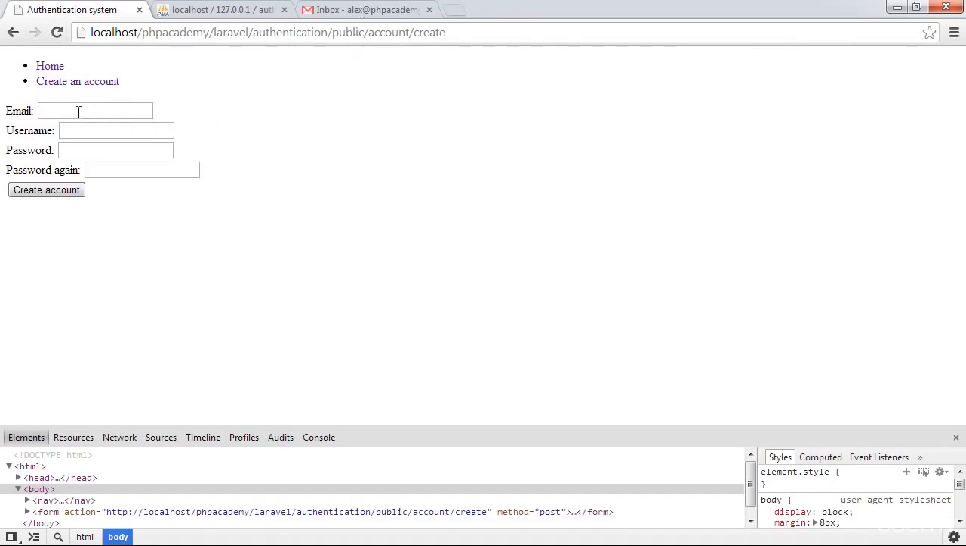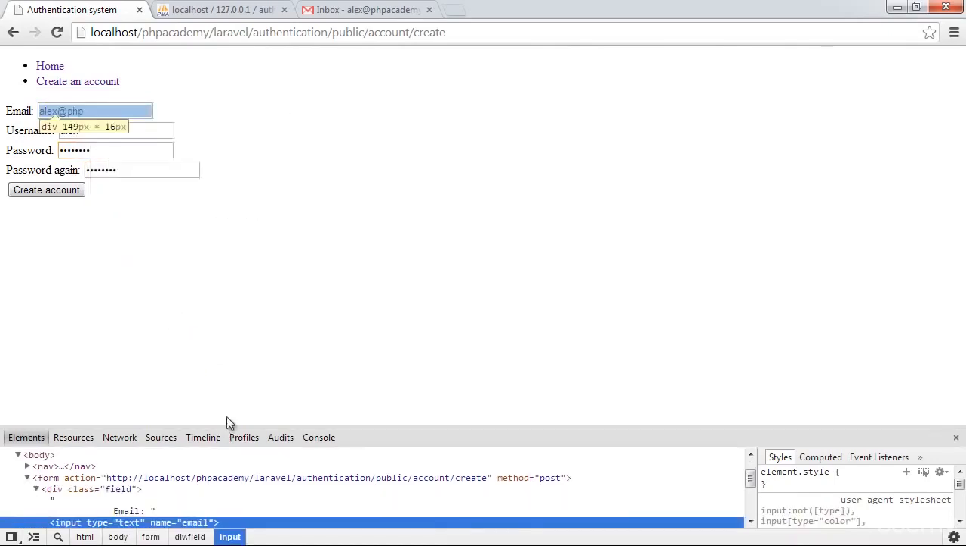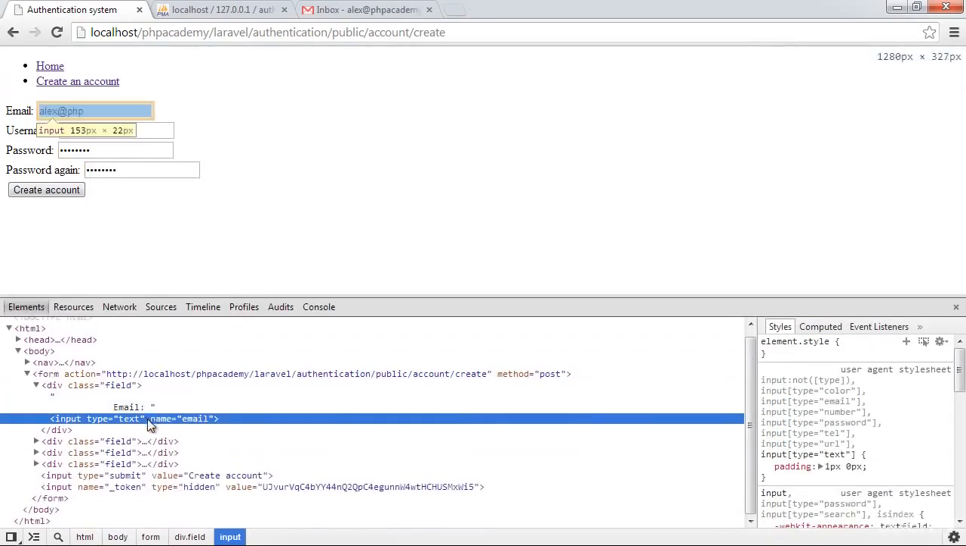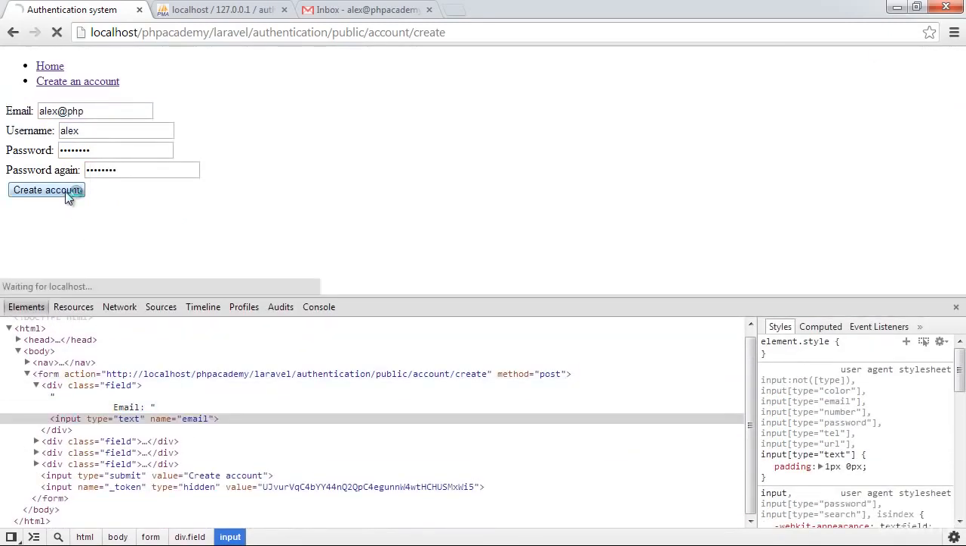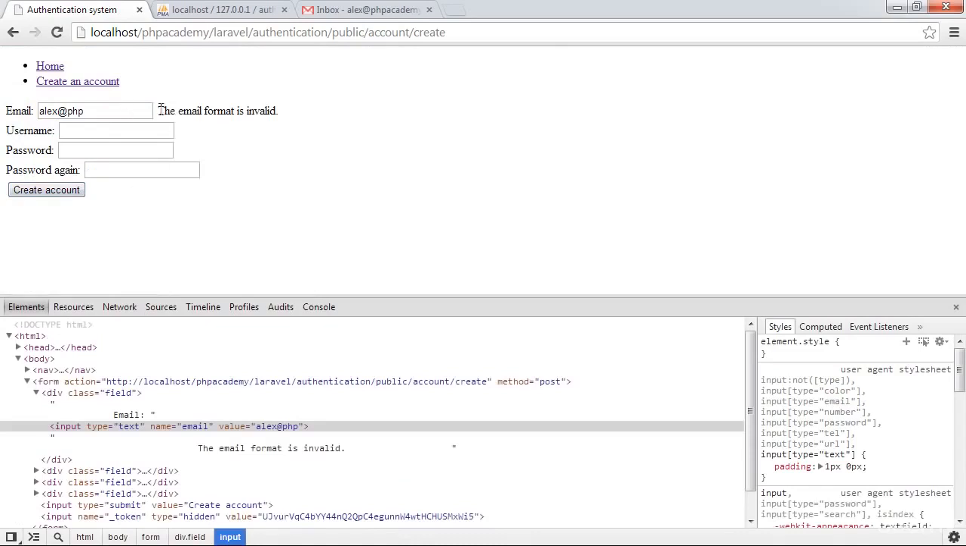So let's go ahead now and fill out my email address wrong, and fill out all my other information correctly. We'll now see that if we inspect this, we have no value attribute here. There's no value attribute. When I click create an account, that's redirecting me back with the error, and it's kept the value. So we can now see that this value has output the old input value that we had in there before we submitted the form.